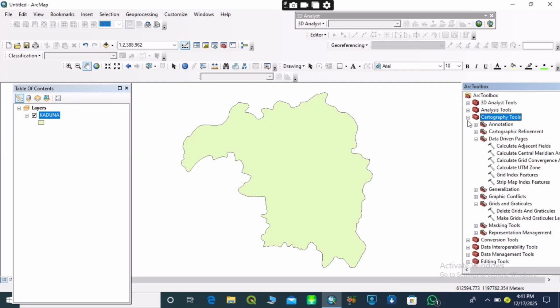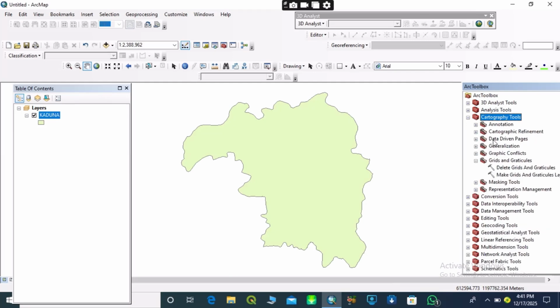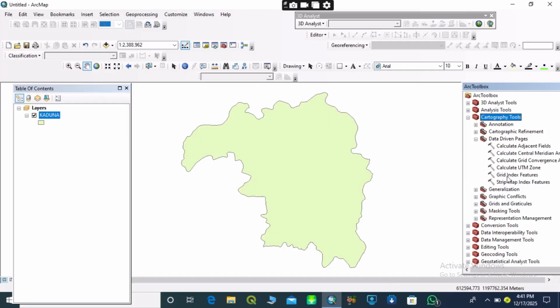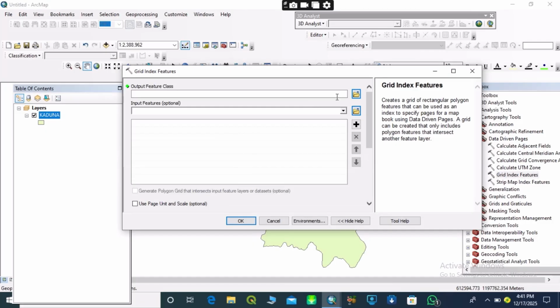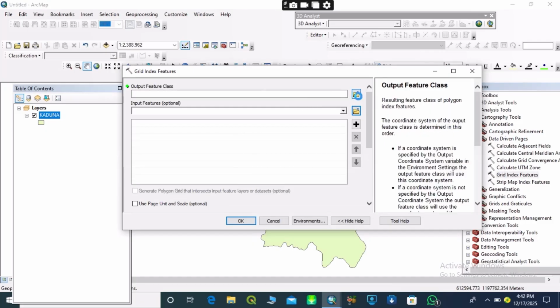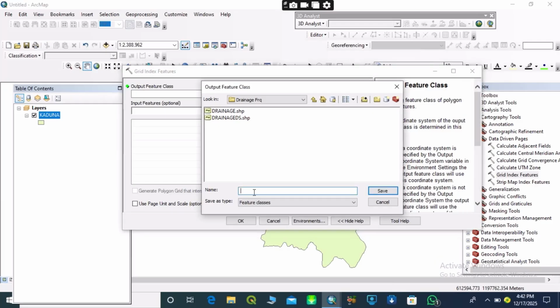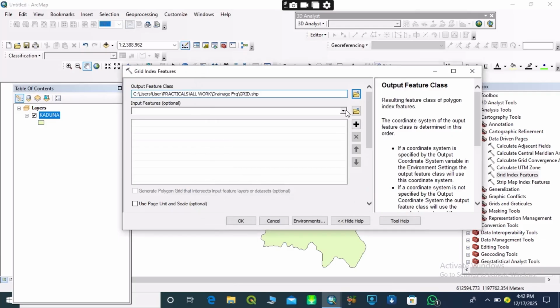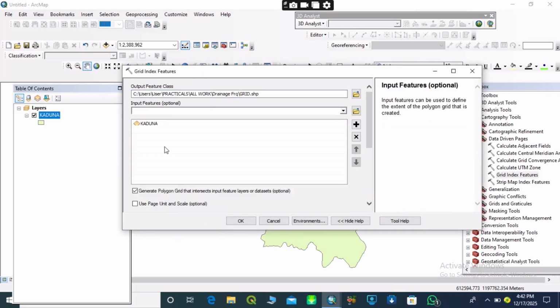So to do that, I will go to cartography tools, then click on this icon to open. Come down to grid index features. This interface will pop up. Input feature class. I will choose the folder that I want to save my work. Input feature, that will be my study area.